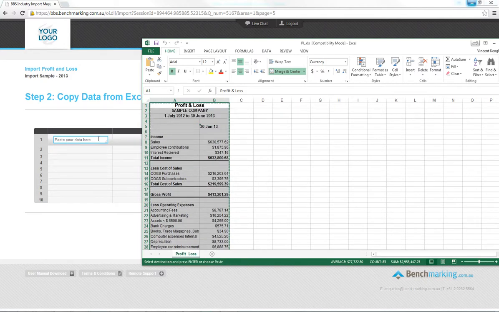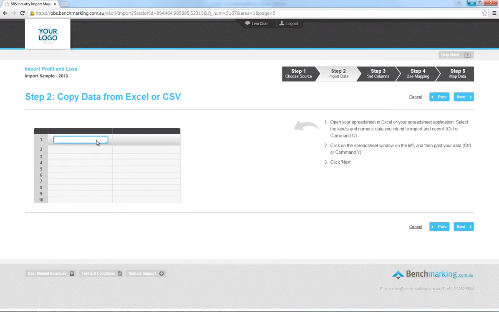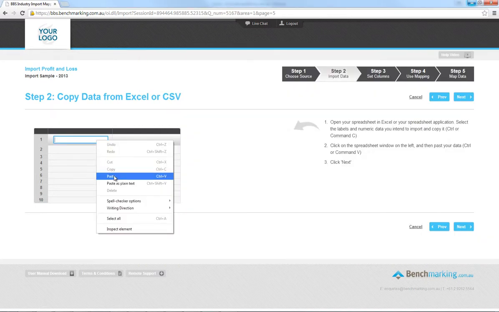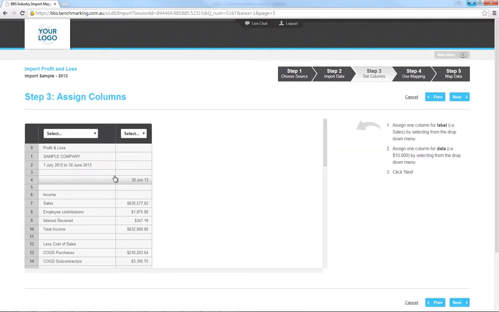Return to the benchmarking application and press Ctrl or Command-V to paste your data into the spreadsheet window to the left of the screen, labelled Paste Your Data Here. This will move you onto Step 3.